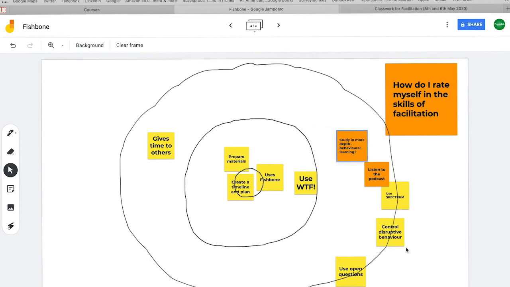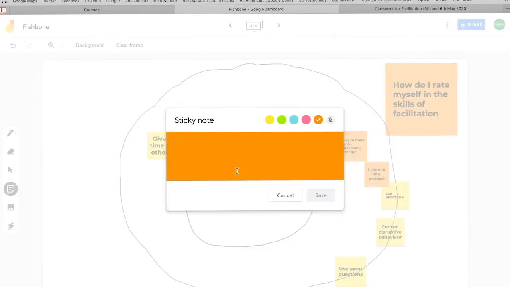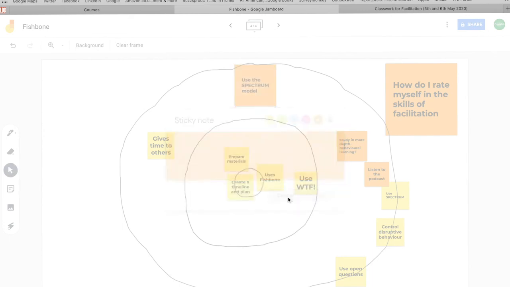Again, controlling disruptive behaviour, I might ask myself what can be done to do more of that, and again in an exercise you can ask other people in groups to work out what they would do to improve this skill set. So controlling disruptive behaviour, and we could say actually what might be needed here is for me to use the spectrum model. Okay, not that all roads lead to spectrum, but it helps in this particular case. So that goes on there as well.